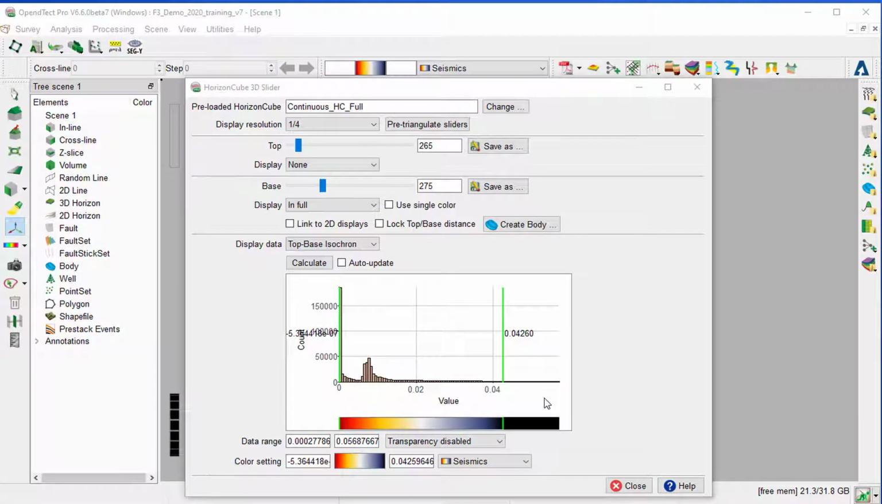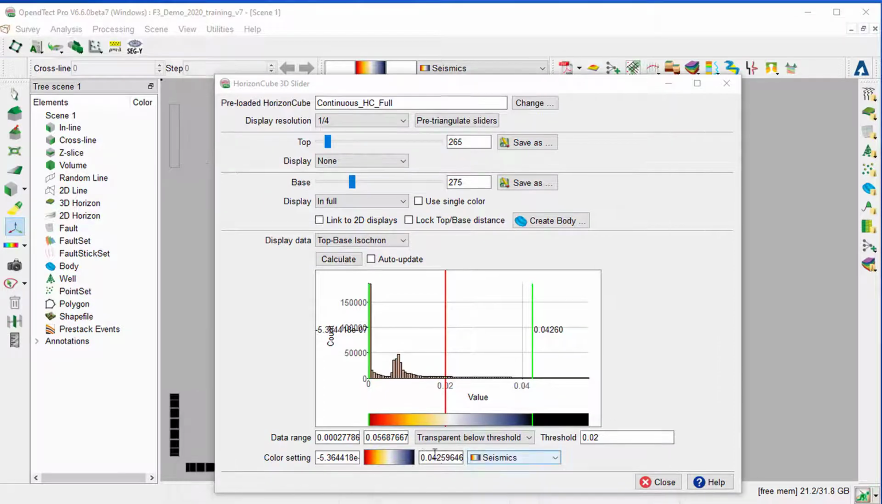At the bottom of the 3D slider, change the transparency to transparent below threshold and set the threshold value to 0.02. Hit enter. A thin vertical red line appears in the histogram, which corresponds to the transparency threshold. Optionally, you can change the min-max and color bar. For example, we can set it to depths. Close the 3D slider window.